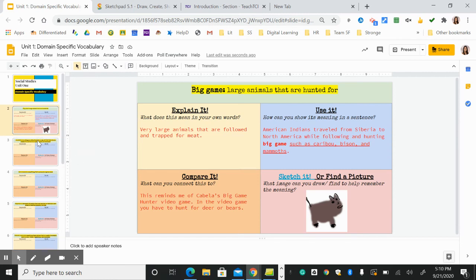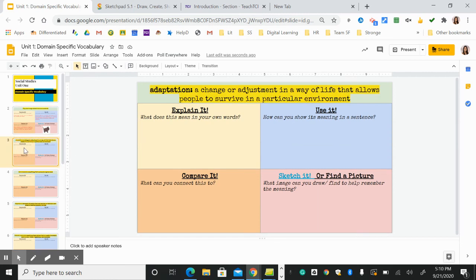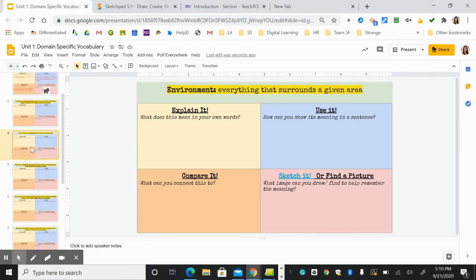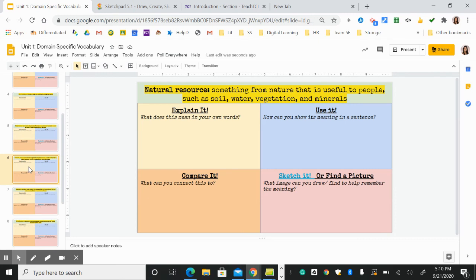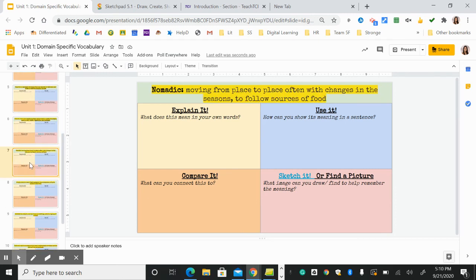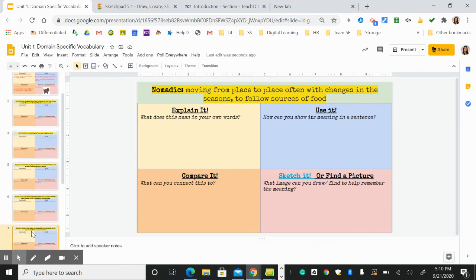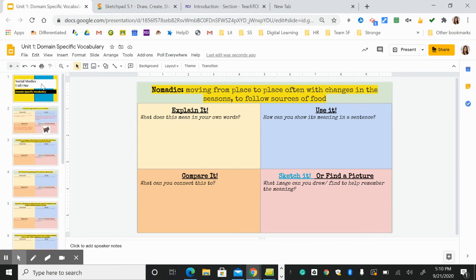Okay, so for today, you're going to work on slide 3, which is adaptation, environment, 4, 5, migration, 6, natural resource, 7, nomadic, and that is it. So you're going to go from slides 3 to 7, and that's it. If you have a question, I probably won't be able to get back to you until after school's over, but feel free to email me, and just do your best.